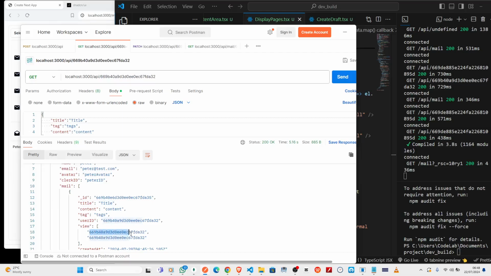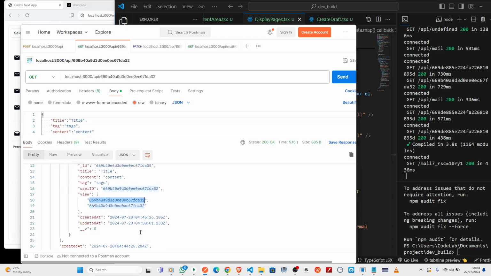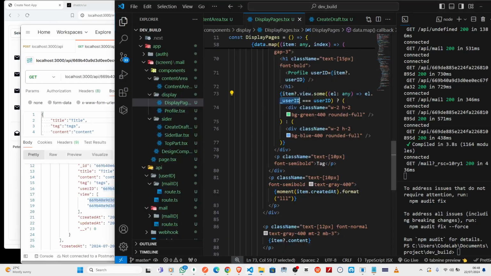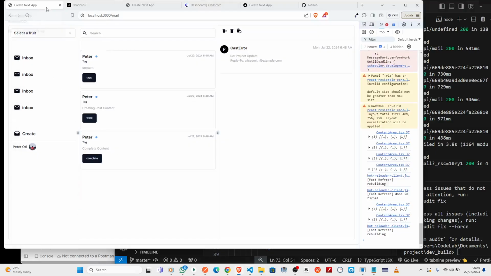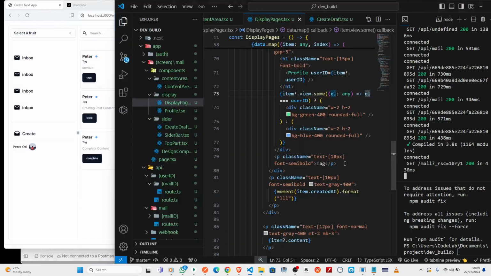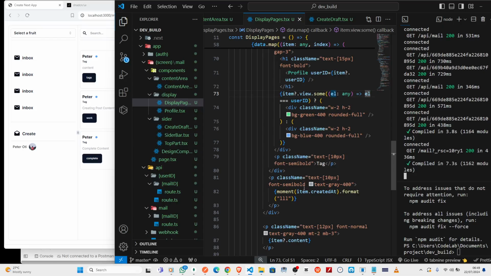So let me look and see. So this is a user ID, right? So this user ID is inside. Oh, my bad, sorry. So that's it. Then let me change it back to red. So I believe that should be fine.